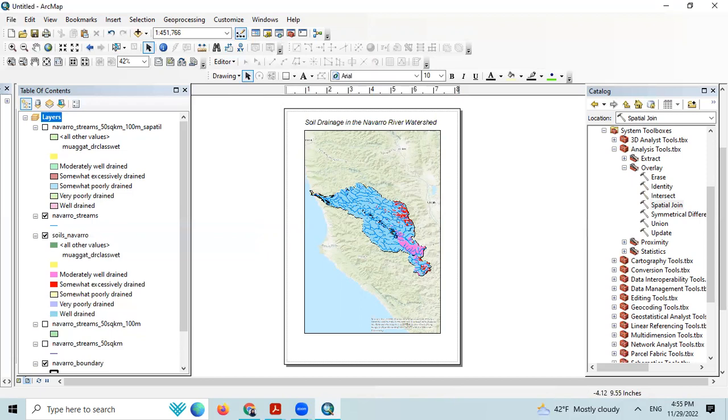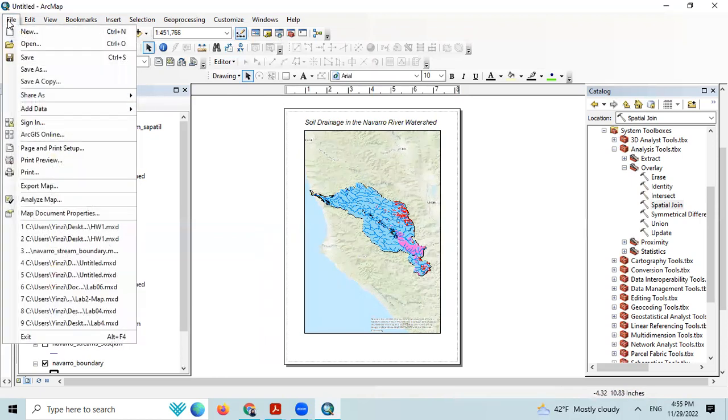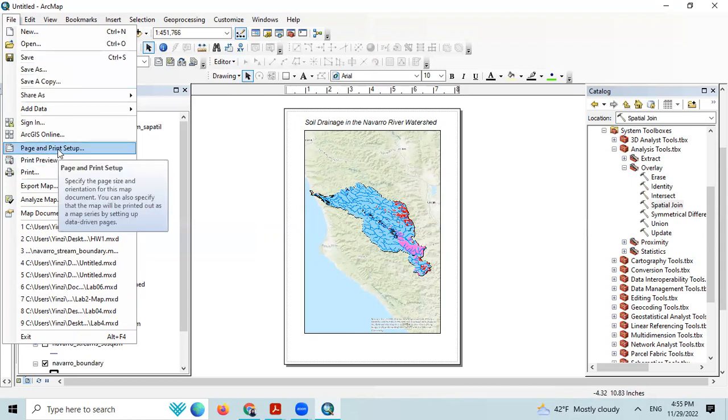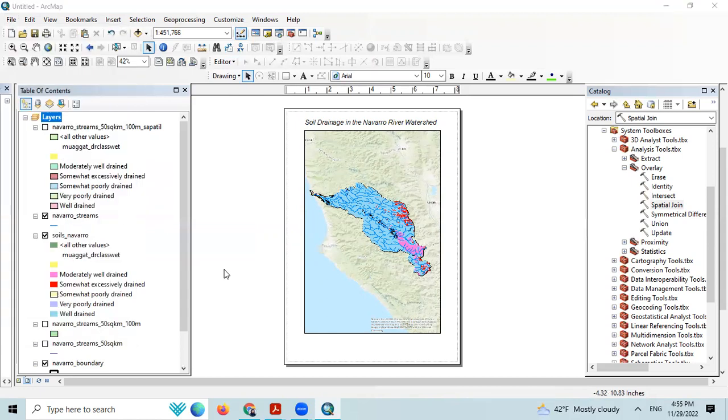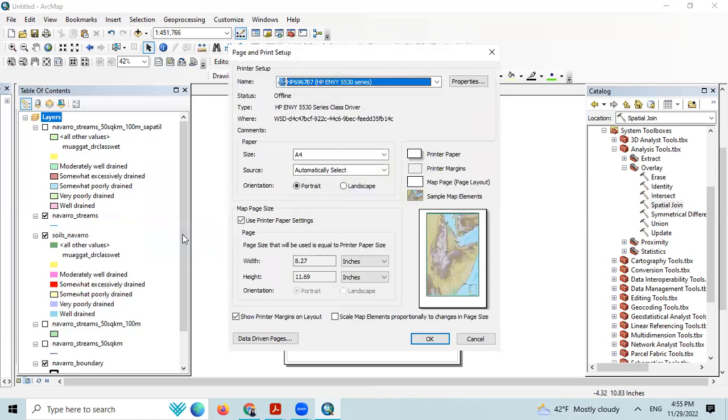So next we want to change the page layout from portrait to landscape. So we can open the file menu again and then click page and print setup. So here has a portrait and a landscape.